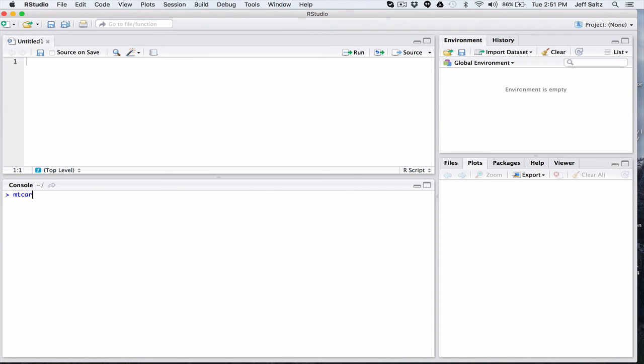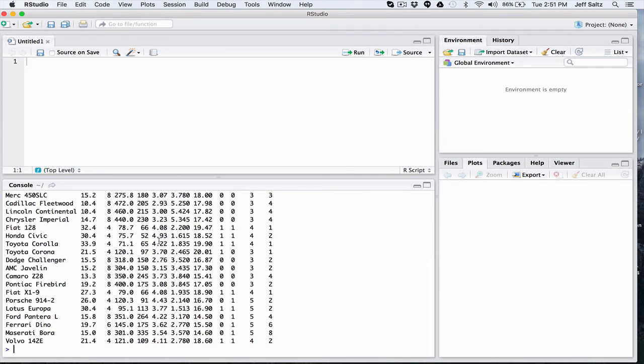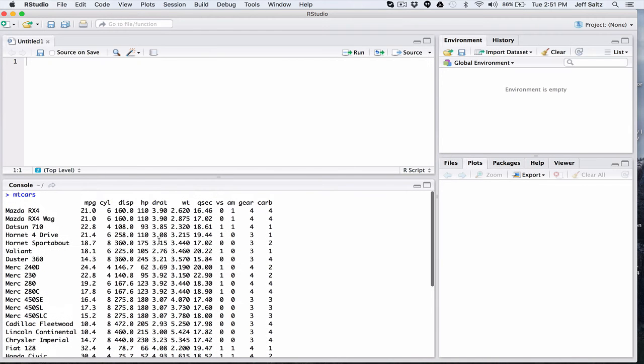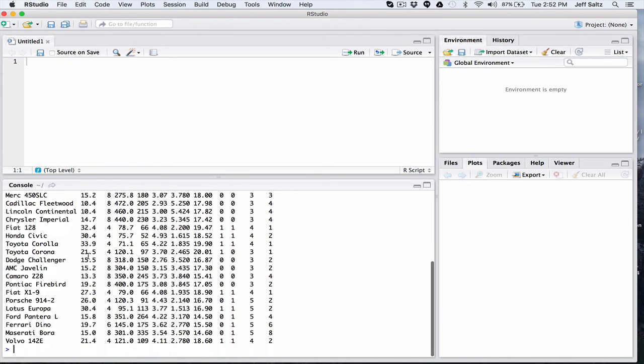So we have mtcars. I can just display it all, and you can see it's a built-in data set with a bunch of cars, and has a bunch of attributes or columns: mpg, cyl, mpg is miles per gallon, disp for displacement, and a bunch of other ones. There's 1, 2, 3, 4, 6, 7, 8, 9, 10, 11. It looks like 11 attributes, and a whole bunch of different cars.